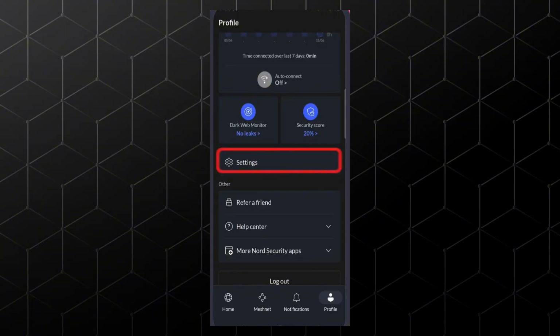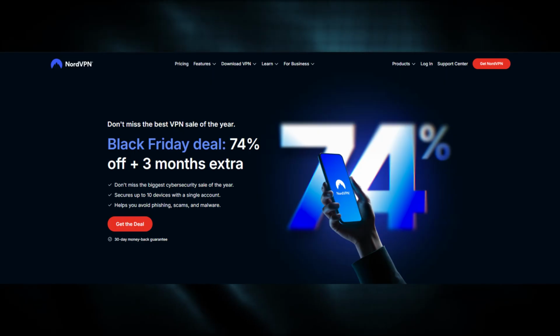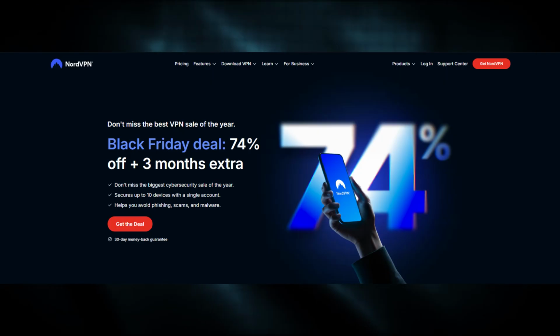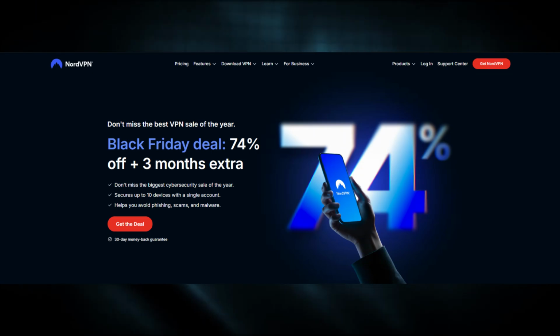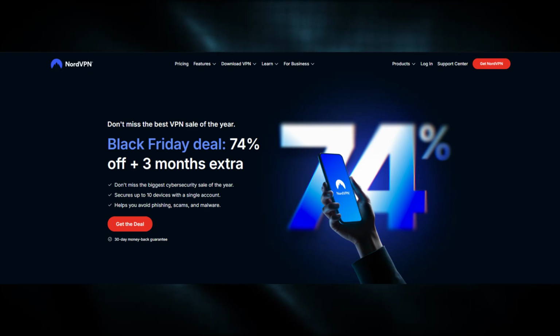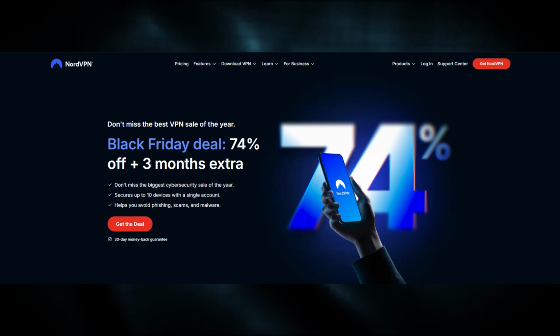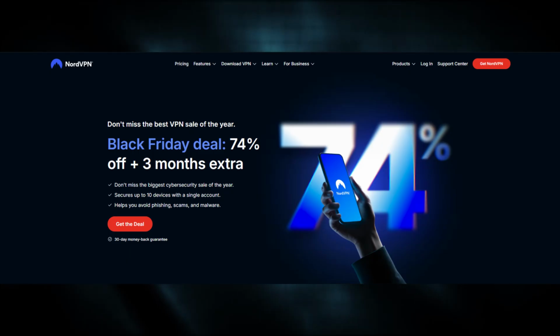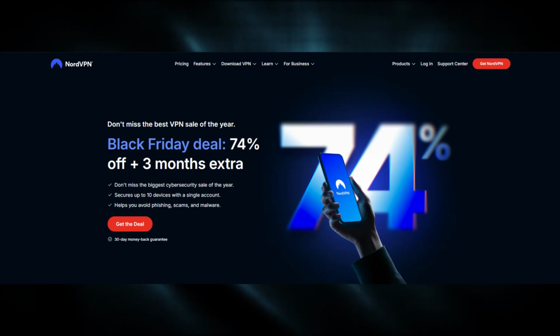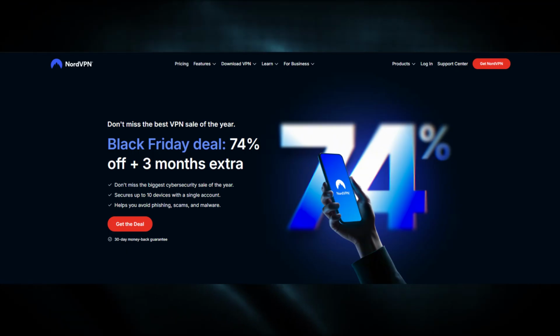And that's all you need to do. Your Vivo Mobile is now protected with one of the fastest and most secure VPNs available. NordVPN gives you smooth streaming, safer browsing, access to restricted content, and strong privacy with just a few taps.